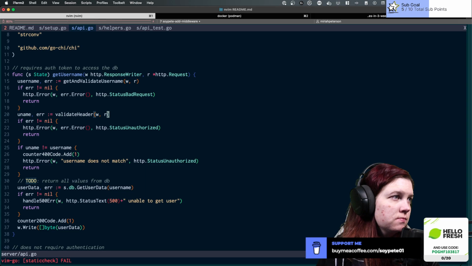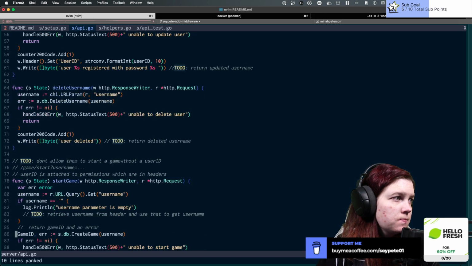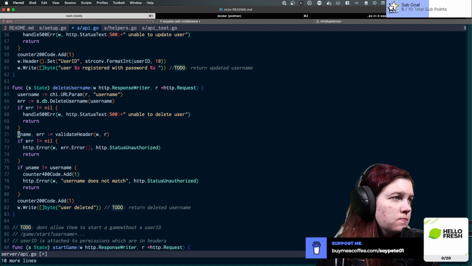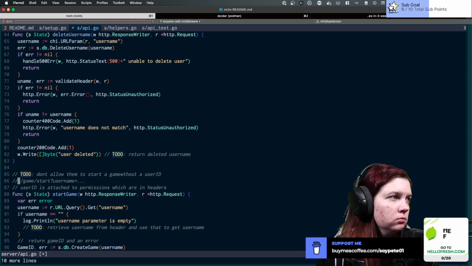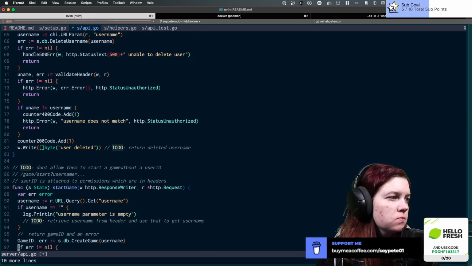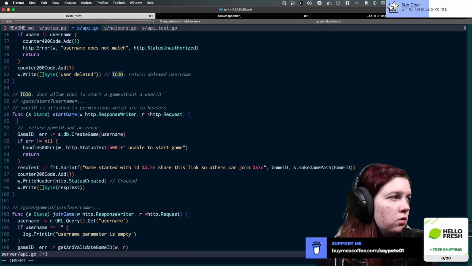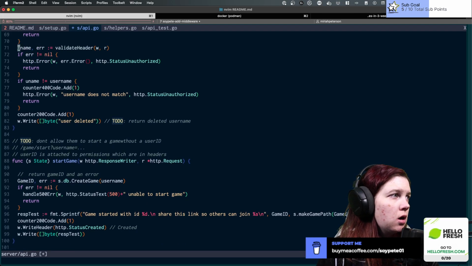And then we're gonna need something like this as well here. I do wonder if we should add this to a helper, but we only use it twice, so I'm not too worried. So here, we're no longer doing URL queries. So we can just do validate header.